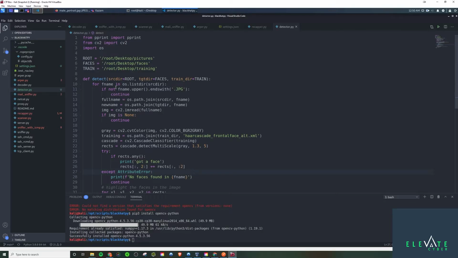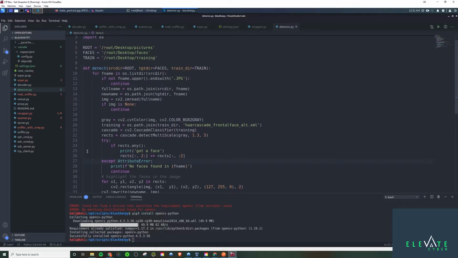But to this code here, it's pretty simple. We just have one function here, the detect function, which we're running. We are creating these variables up here, which are directories for the root, faces, and train, and we're passing those in. Then we look if there are any files in the source directory, which is root. If there are any files in root desktop pictures, that's where we're going to perform this facial detection on those photos, right? So anything I add to this directory that ends with .jpeg is what will be run.